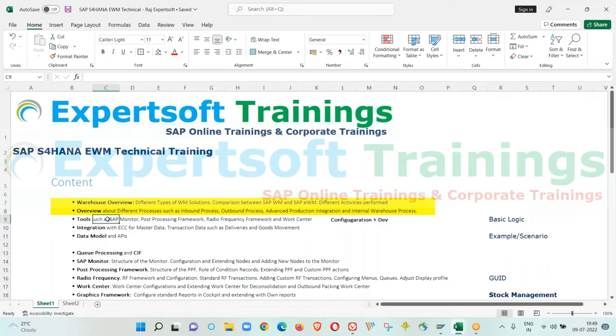SAP Monitor, basically, is a centralized reporting tool, correct? So all EWM data we can see in the monitor. The data is also classified or grouped: inbound process, what are the different documents; outbound process, what are the different documents, like this. And the post-processing framework, this has also changed.